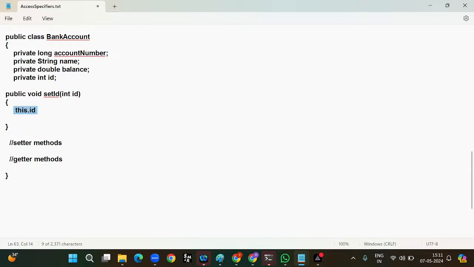Within this setter method, this dot id, this id is the instance variable. This instance variable I am initializing with id. This id is the parameter you are taking into the method. This is the local variable. This is also a local variable. With the help of the local variable, we are getting the value from the object.